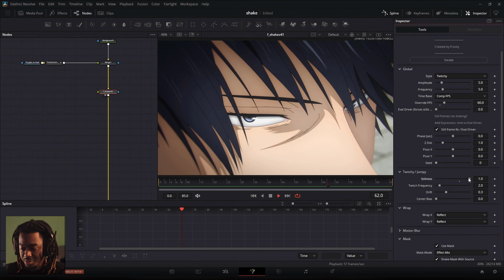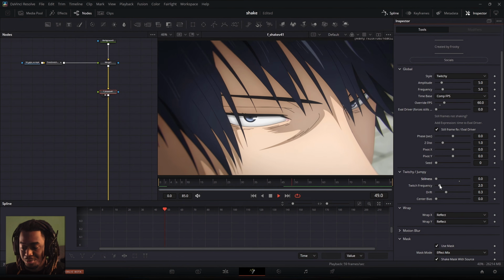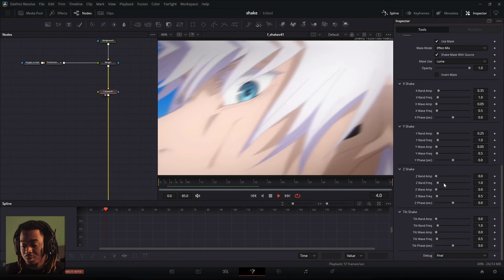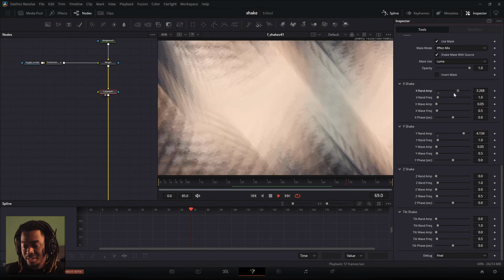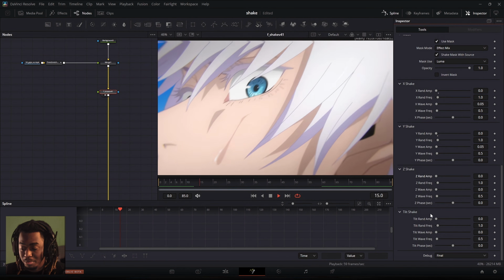Now, let's say I turn stillness all the way up to 1, nothing will happen. But if I turn it all the way down, there won't be a single frame where it isn't moving. And you can still control the X, Y, and Z positions in twitchy and jumpy mode. So you have best of both worlds.